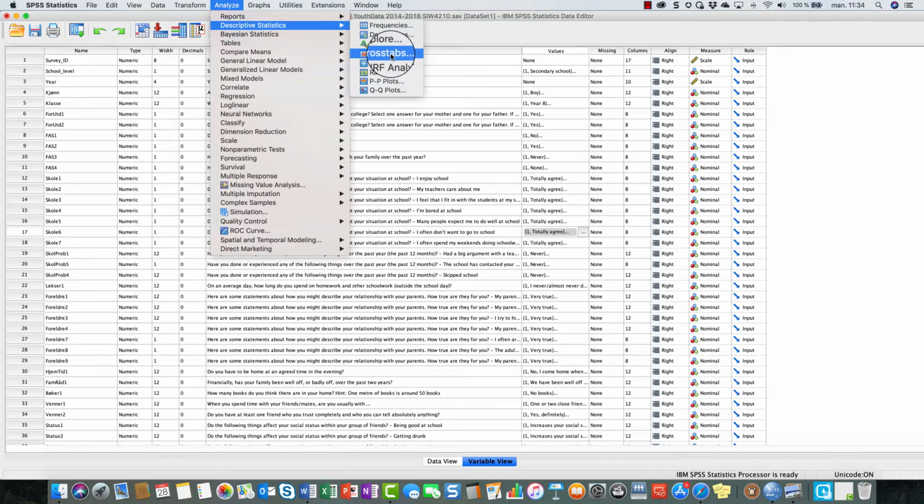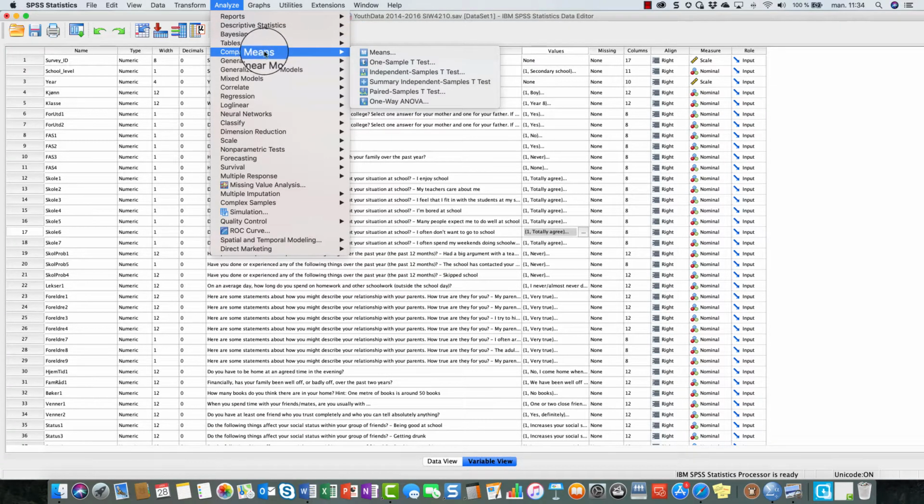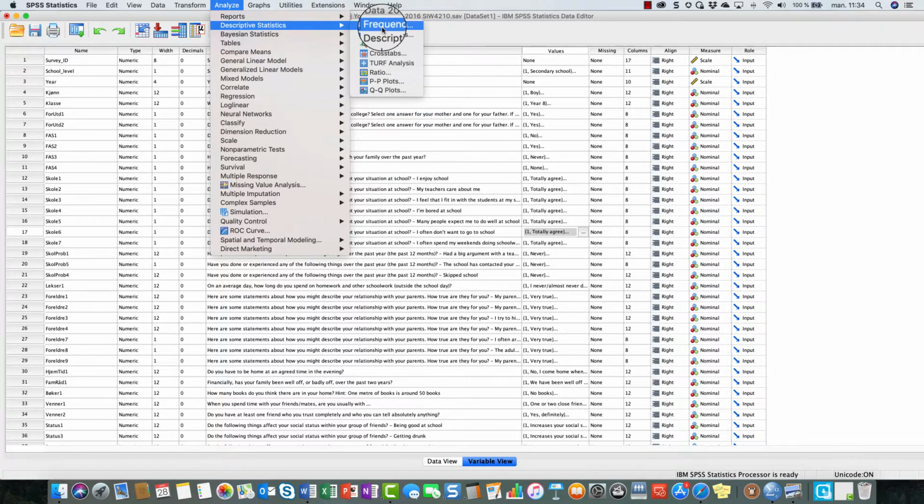And then we're going to be working somewhat with crosstabs. We're also going to be working with compare means and the one-sample t-test at the end of part 1. But for now, we're going to work with frequencies, descriptive statistics and crosstabs.